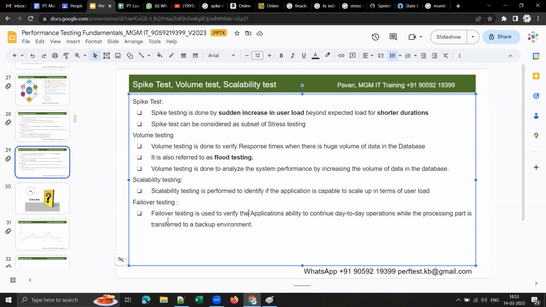This is something similar to the testing which an electrician does after installing an inverter or a generator at your home. Clear, guys? So this is called failover testing.